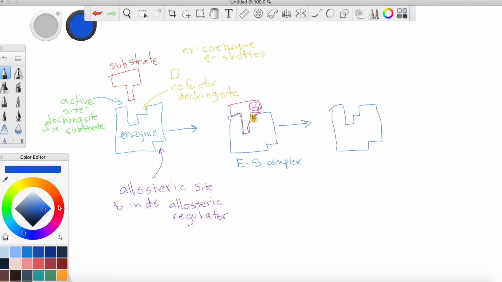But now we have a release of that product. We have a release of the substrate that has now been modified. And now it's a product. And it is missing protons or electrons. We also have that electron carrier. We have the release of this cofactor, which has happened.